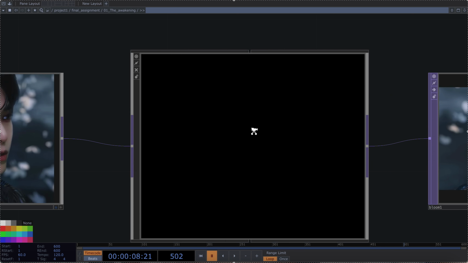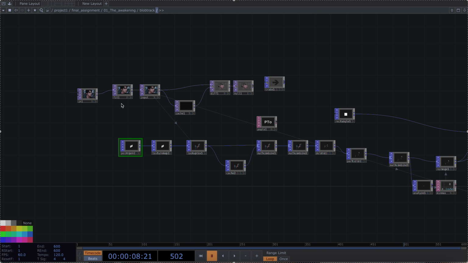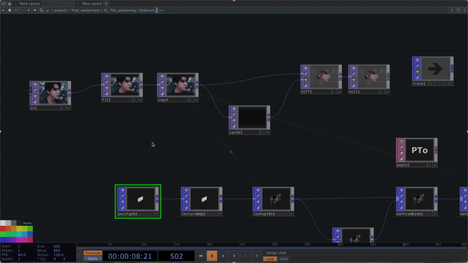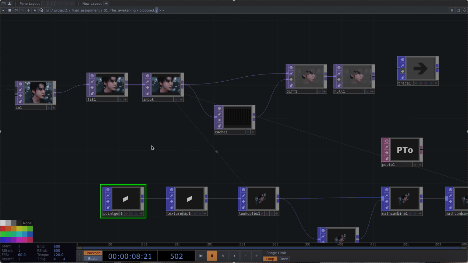So for the body tracking part, first I will use an in top to receive the video from the previous network. Then the video goes into a cache top. The cache top stores the previous frame so that it can be compared with the current frame. And I added a difference top. It compares the current frame with the previous frame and highlights only the moving area. This allows the system to detect motion. After that, the result passes through a null top, which is used to organize the network and provide a clean output for the next node.